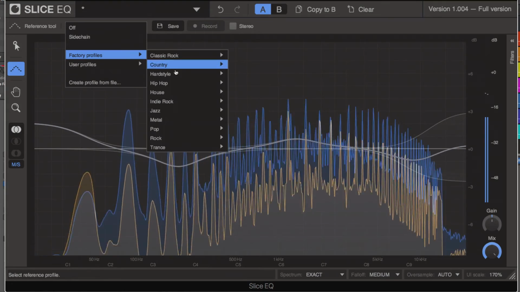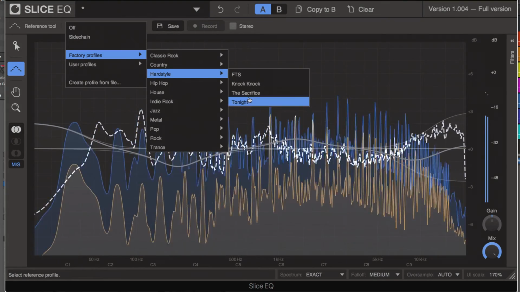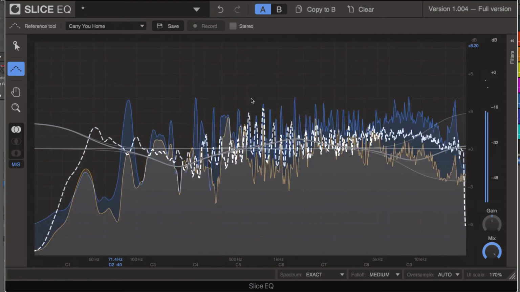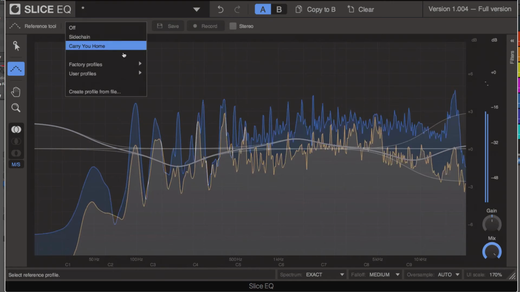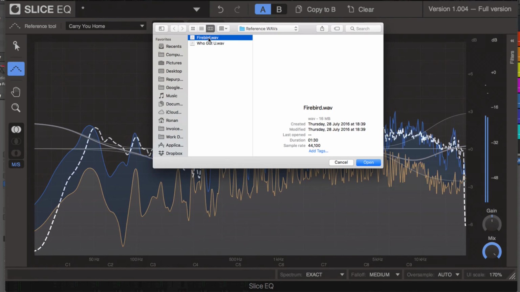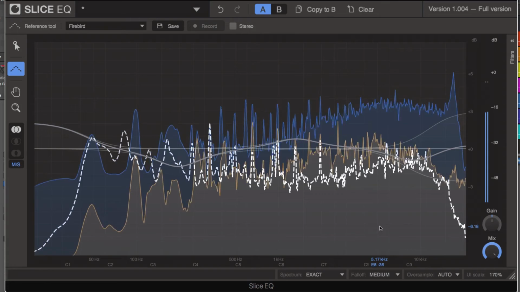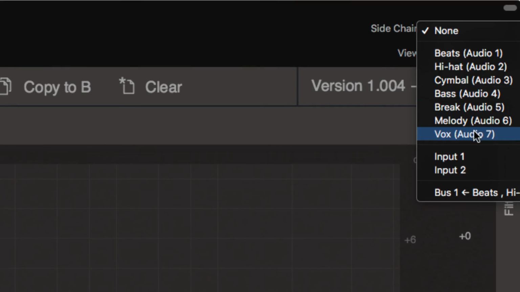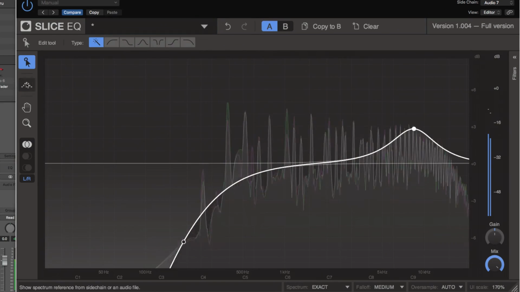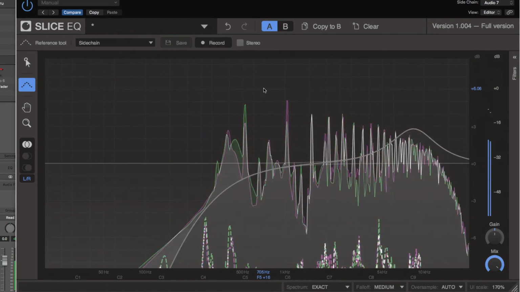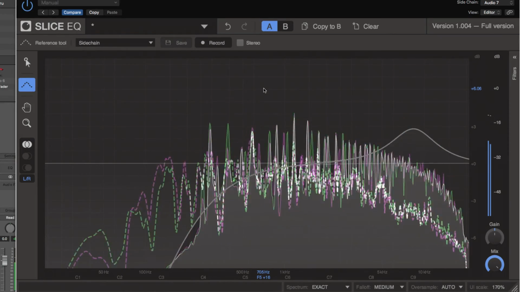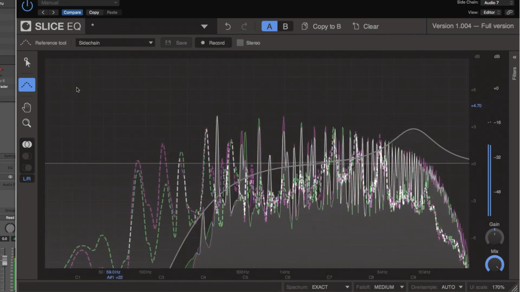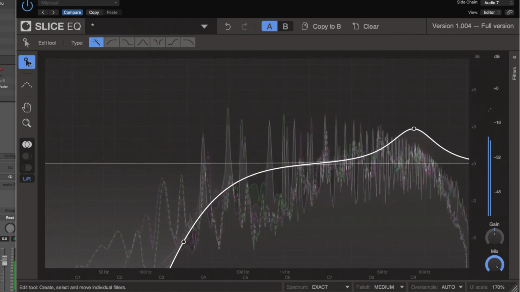Choose from a library of genre-based factory profiles, create and load your own user profile by analyzing any WAV file, or feed in a live external sidechain signal. The reference spectrum appears in white with the reference tool active and knocks back to grey when the edit tool is selected.